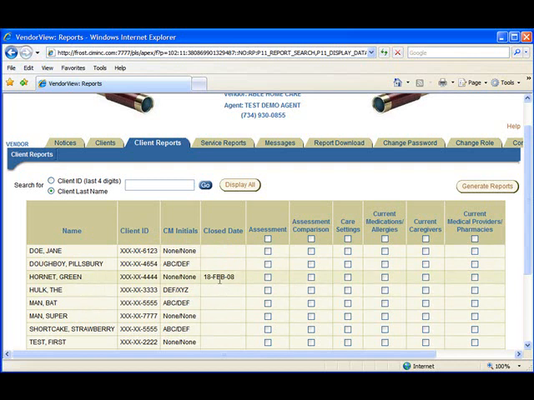You'll still be able to run reports for closed clients up to 6 months. This allows you to resolve any billing issues you may have with the waiver agency. The next column over begins the report names. The first report being the assessment report, the assessment comparison, care setting, current medications and allergies report, current caregivers, and the current medical providers and pharmacy report.